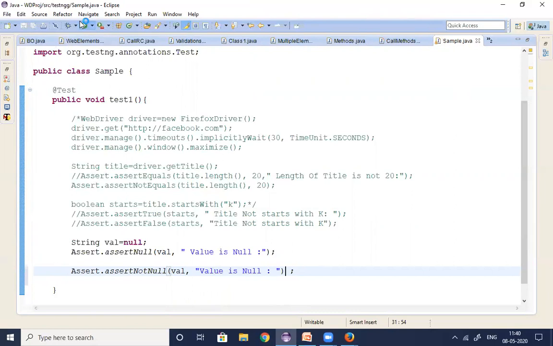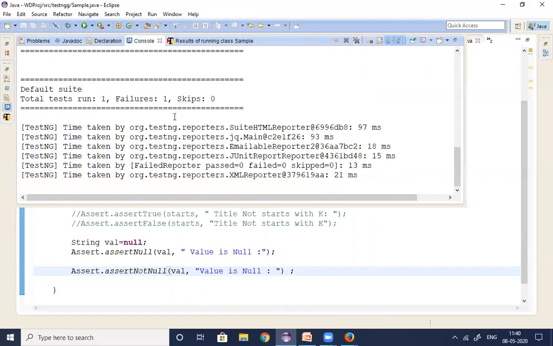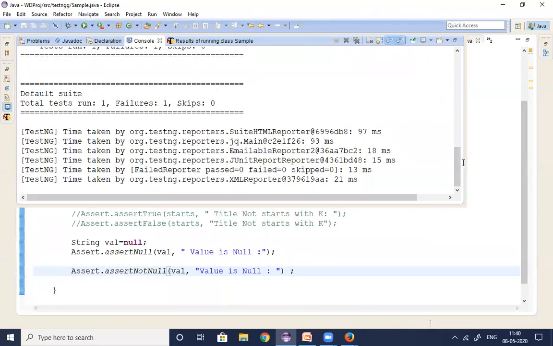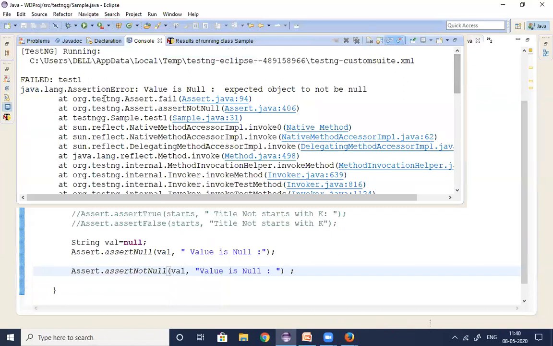Let's run this. When you run this, you can see failures. Runs 1, failure 1. Why is it failed here, guys? The reason is the value is null. You expected the object to not be null, but this value is null. You are not expecting it to be null, but it is null. That's what it is showing me in the output.